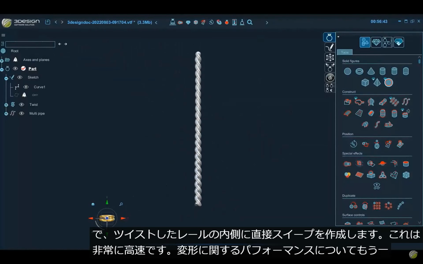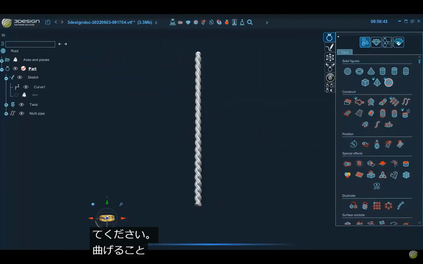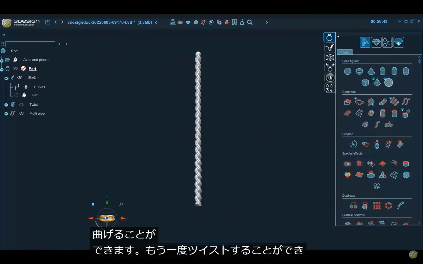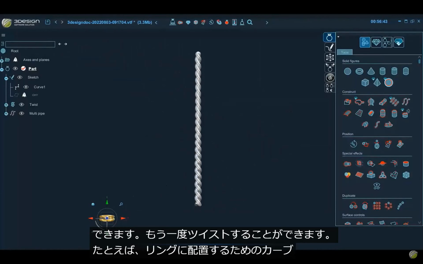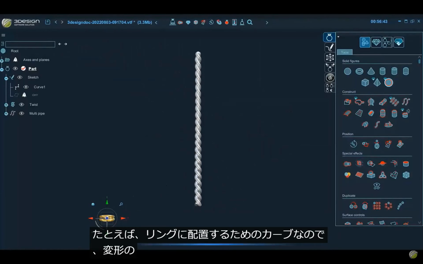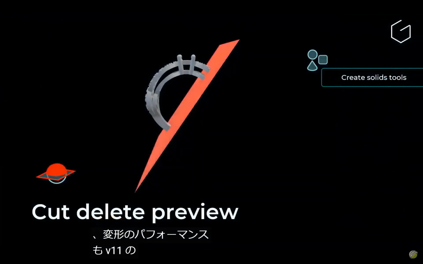And again, think about the performances regarding the deformation. Now I can bend it, I can twist it again, I can deform it along a curve to put it on a ring, for example. So performances for the deformations are also a great point that we have in V11.